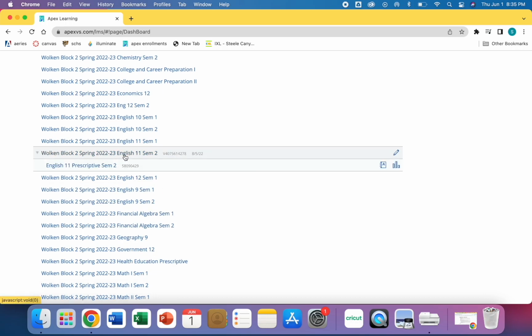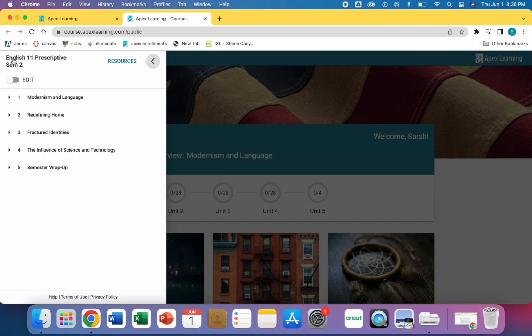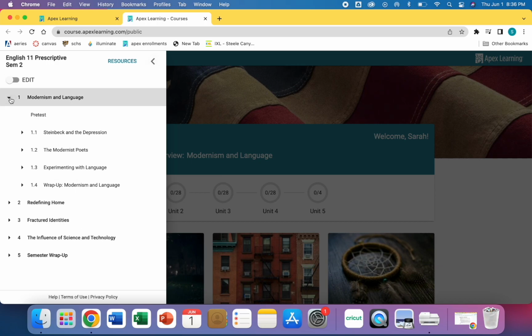So back to that English 11 Semester 2, if you click on the title, it'll actually open up the simulated student platform. So this is everything that the students will see. If they click on this hamburger menu right here, they can expand and collapse whatever they're going through. Most students do not even know this because they're just not exploratory and looking for this.